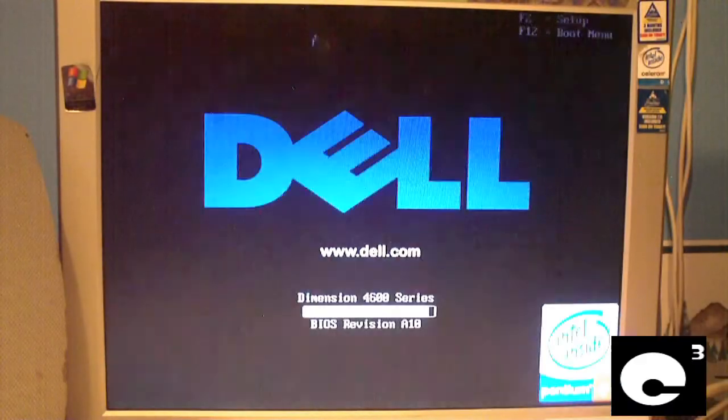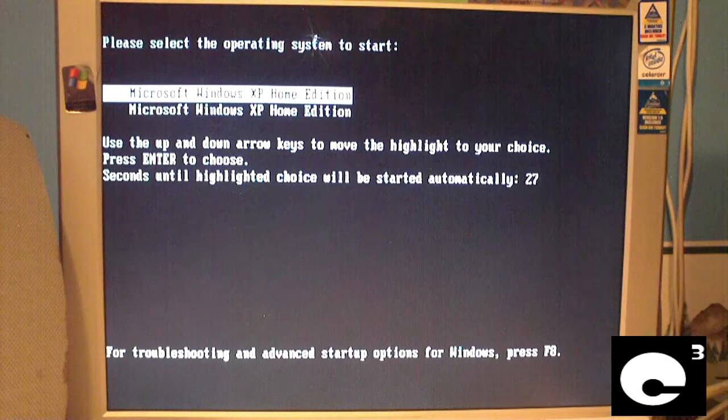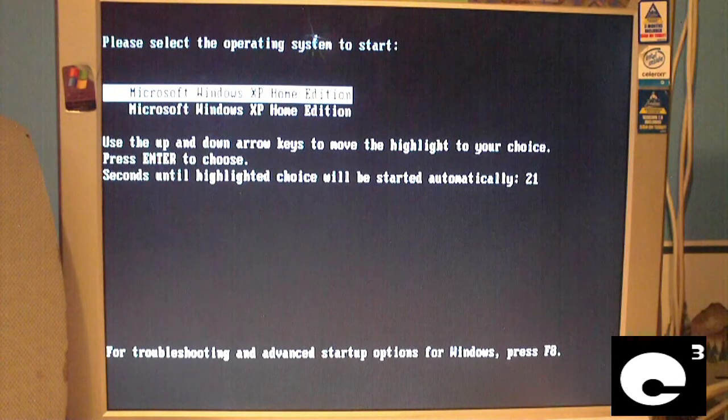Hey everybody, have a look at this right here. Has this happened to you before? After you install Windows XP? Well, I'm going to show you how to fix this little issue.